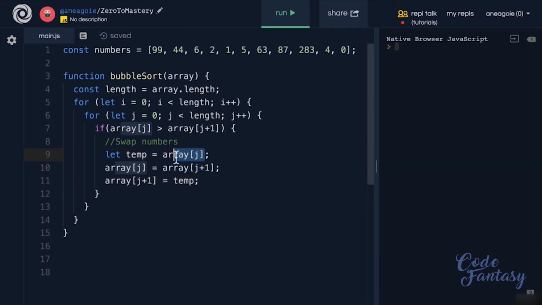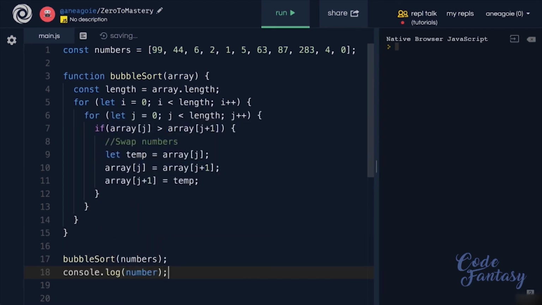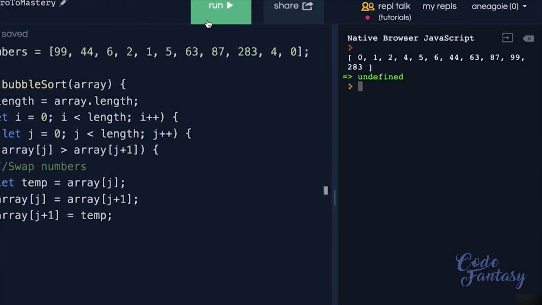So remember 99, we placed it into a temporary variable and assigned it to the index to the right. So if we run bubble sort now, we'll say numbers and we'll console log numbers to see if it's sorted. If I hit run, console log numbers, make sure I can spell. Let's hit run. And look at that. Our list is now sorted.